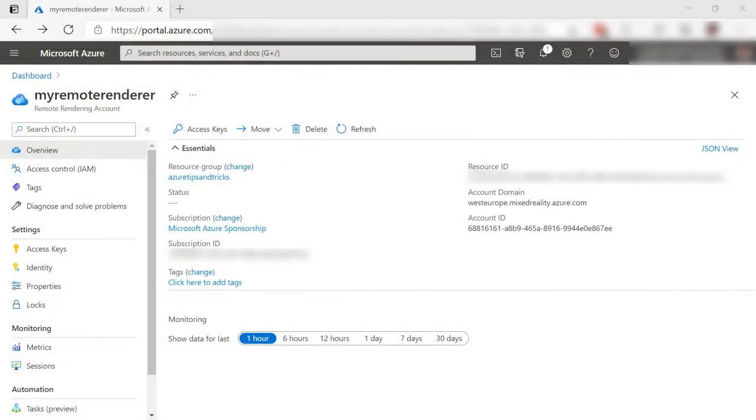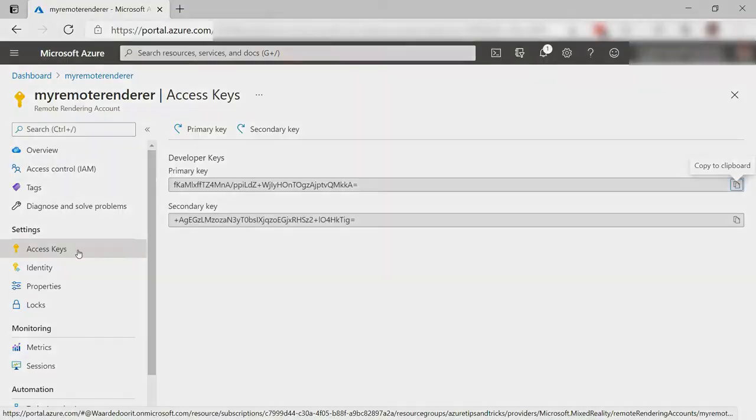Here is the Remote Rendering account. To use it, we need the account domain and the account ID, which are here. We also need the account access key, which you can find in the access key menu.